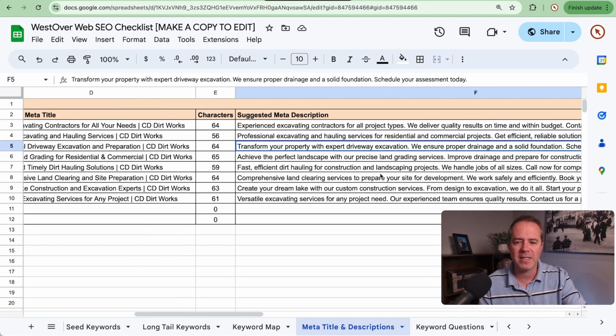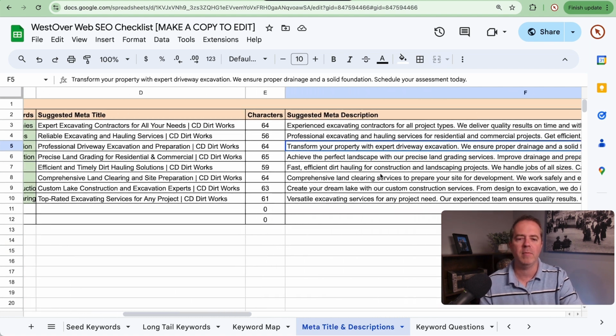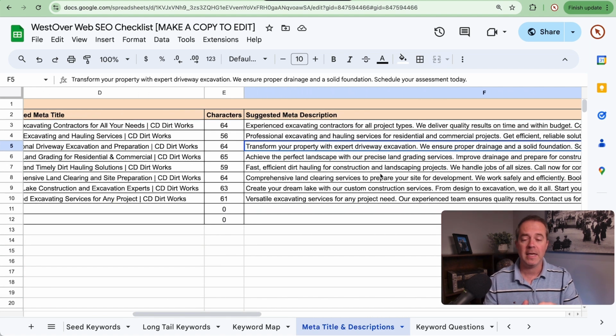So I would then spend some time just editing these, thinking through these, talking with the client, making sure it's exactly what we want, because this is going to appear in the search engines when people search for our products and services. This is what's going to show up, the title and the description. And so then once we get everything exactly like we want it, all we'll do is just copy and paste these and drop them into Yoast.